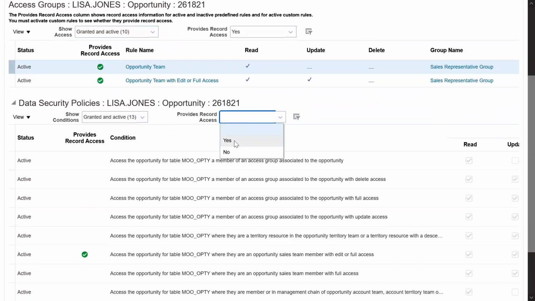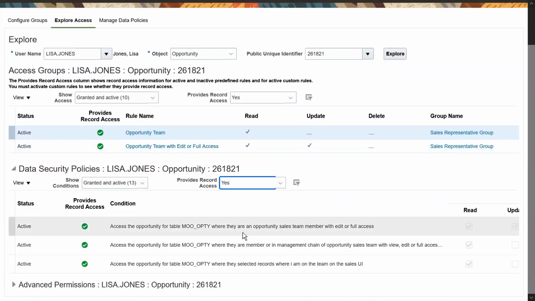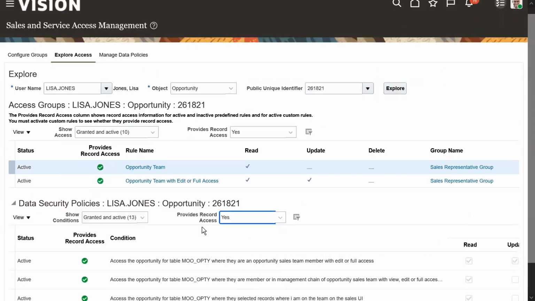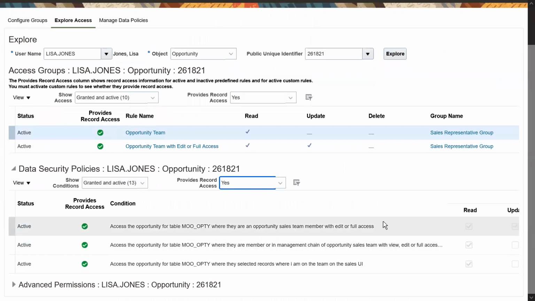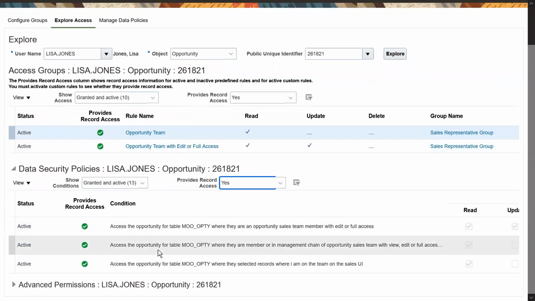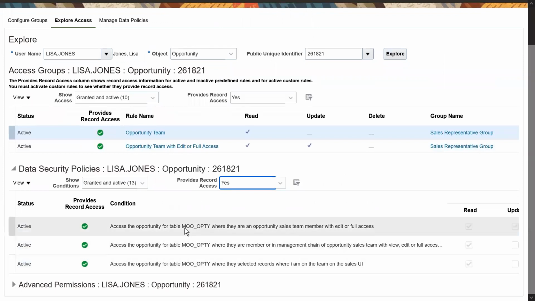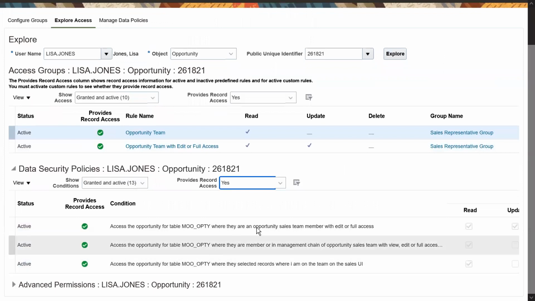And again we will select provides record access to yes. So now we have these policies for this particular user and opportunity object, and these are the three data security policies, or these are the conditions which are giving access.